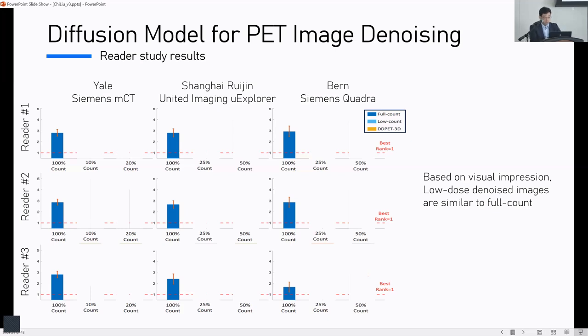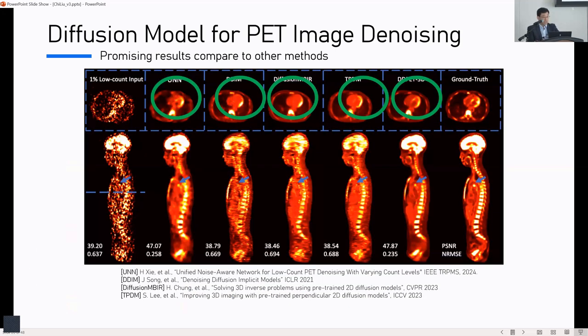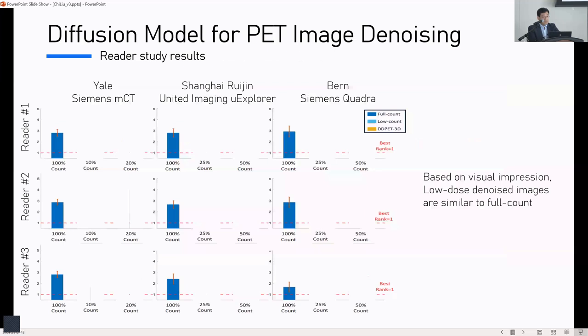Moving forward, we not only want visually appealing images, we want the physicians to give us input on whether these images are really what they like. So here we have 3 different center datasets: the Yale dataset from a Siemens MCT, Shanghai from a United Imaging 2-meter long Explorer, and Bern from Switzerland, with data from a Siemens Quadra. That's a 1-meter long total body scanner.